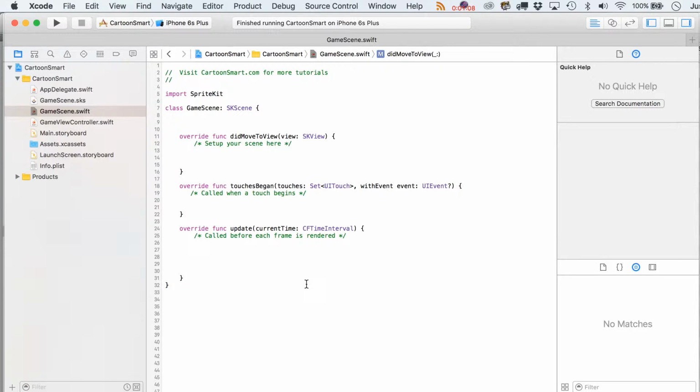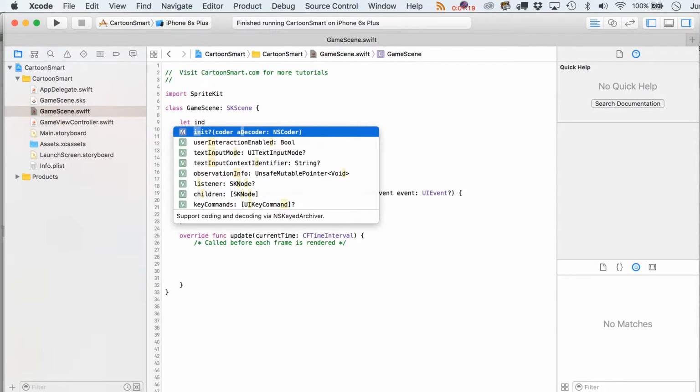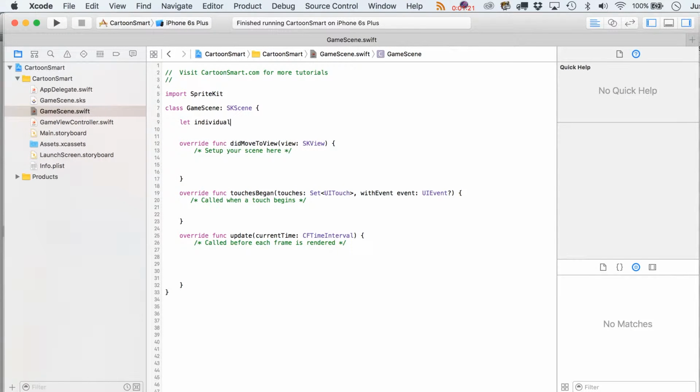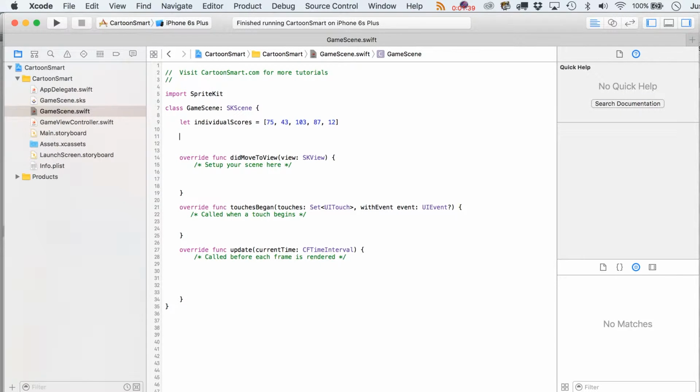All right. You want to take over the keyboard? I do indeed. So what we're going to do here is type it out right from scratch. It says, let individual scores. I'm trying to figure out what game they're playing here. It says 75, 43, 103, 87. I mean, what kind of game is this? That one guy scores 103. All right, so what is that?